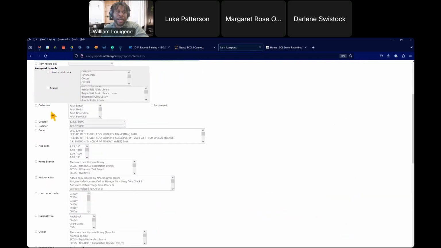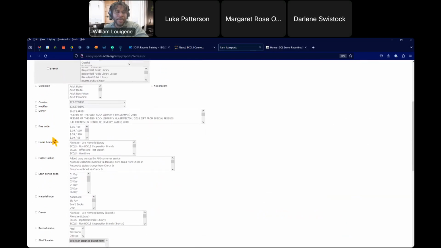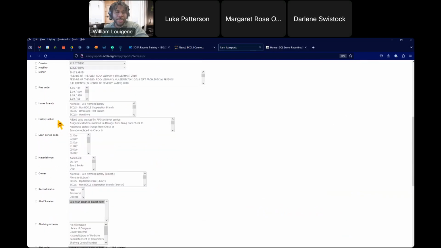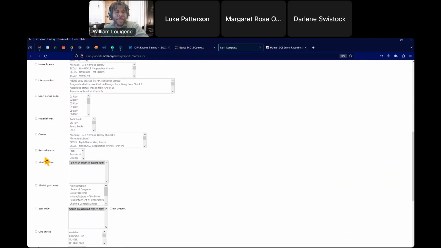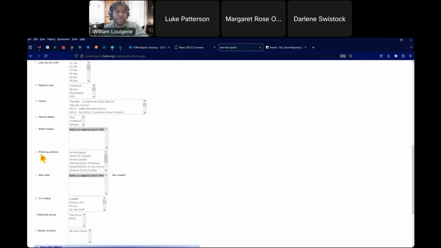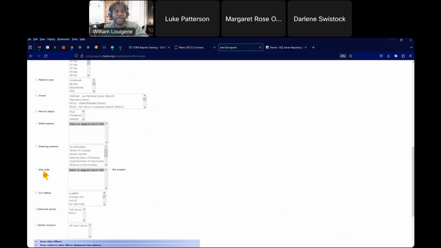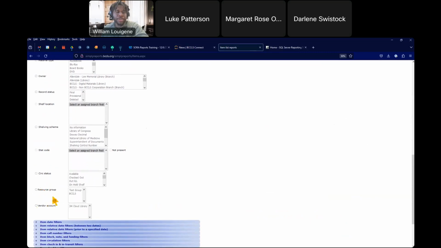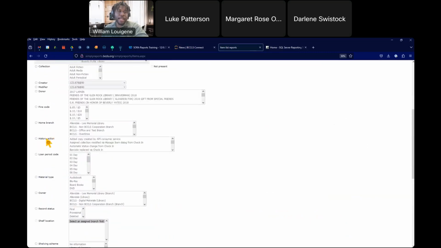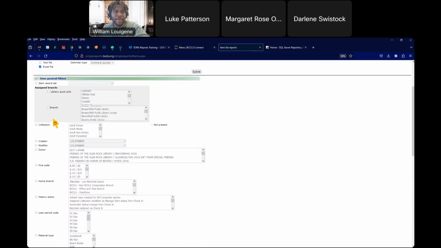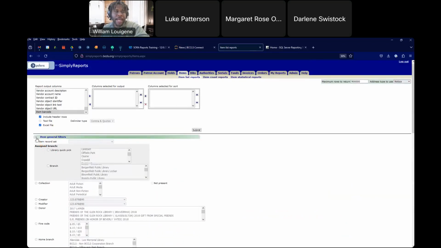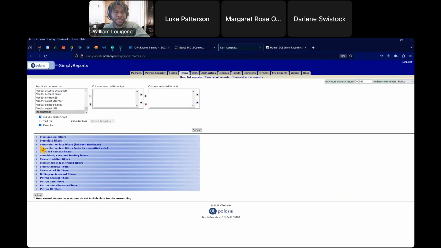Next up, you have the collection, the creator/modifier, the donor, the fine code, the home branch, the history action, loan period code, material type, owner, record status, shelf location, shelving scheme, the stat code, the circ status, and then these last two ones, which we don't usually use. So as you can see, a lot more descriptive compared to other reports in order to narrow down and limit the types of data that you want generated from your report.